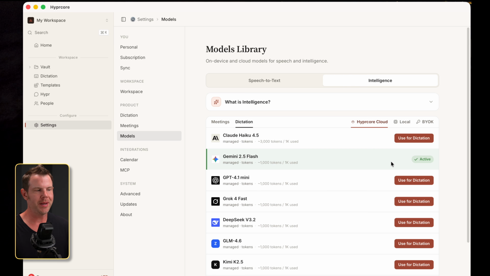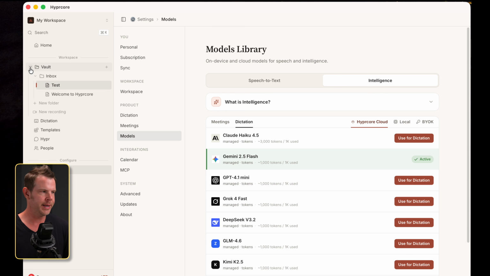So I'm going to be using Gemini 2.5 Flash to demonstrate the intelligence features for you. First of all, let's just dictate something straight up that doesn't have any intelligence at all, and then I'll say the same thing and apply Gemini to it. So for this, I'm going to head over to the Vault, which is a feature that they've got baked in here, which is like a little wiki where you can store all of your dictations, your meetings, everything can live here inside of this Vault.